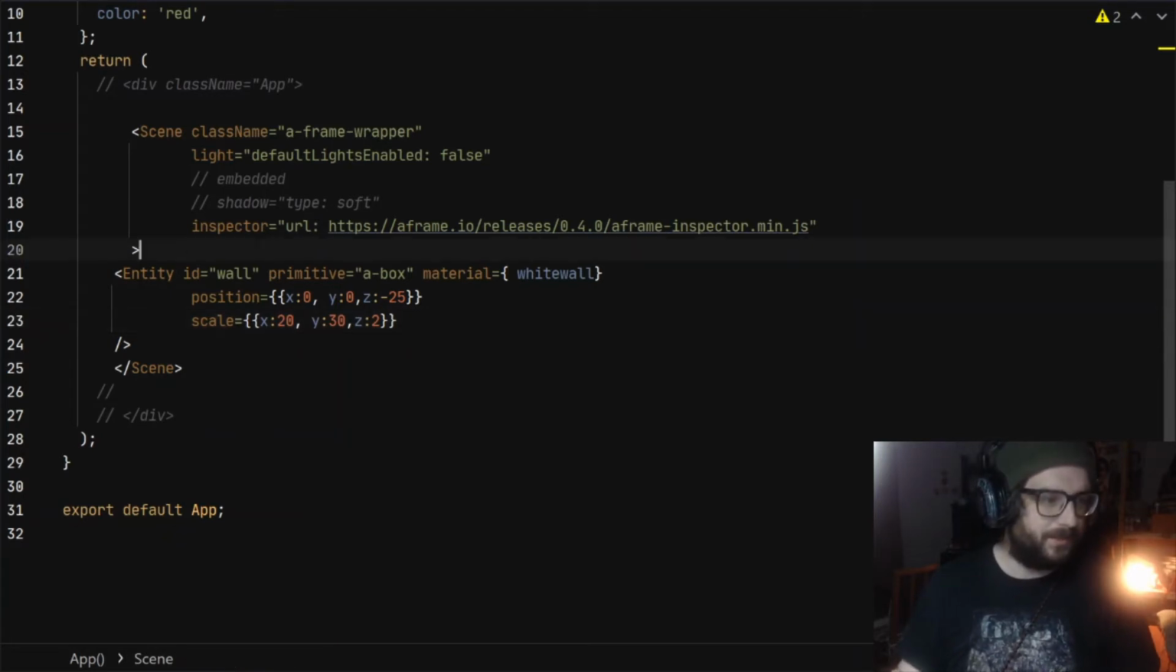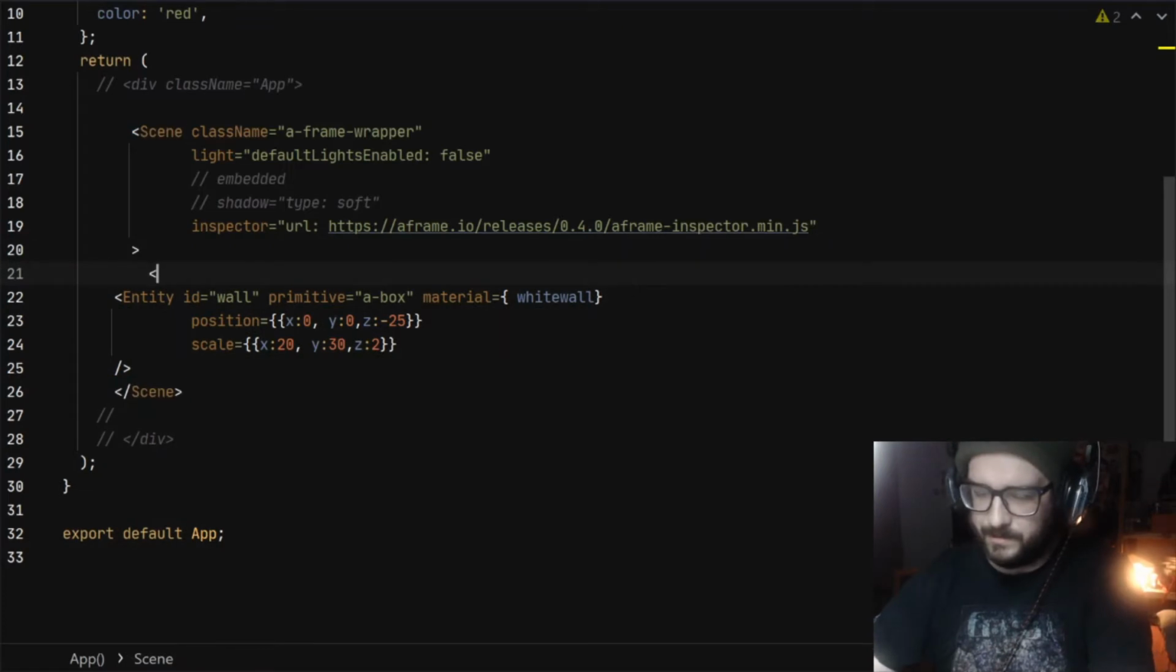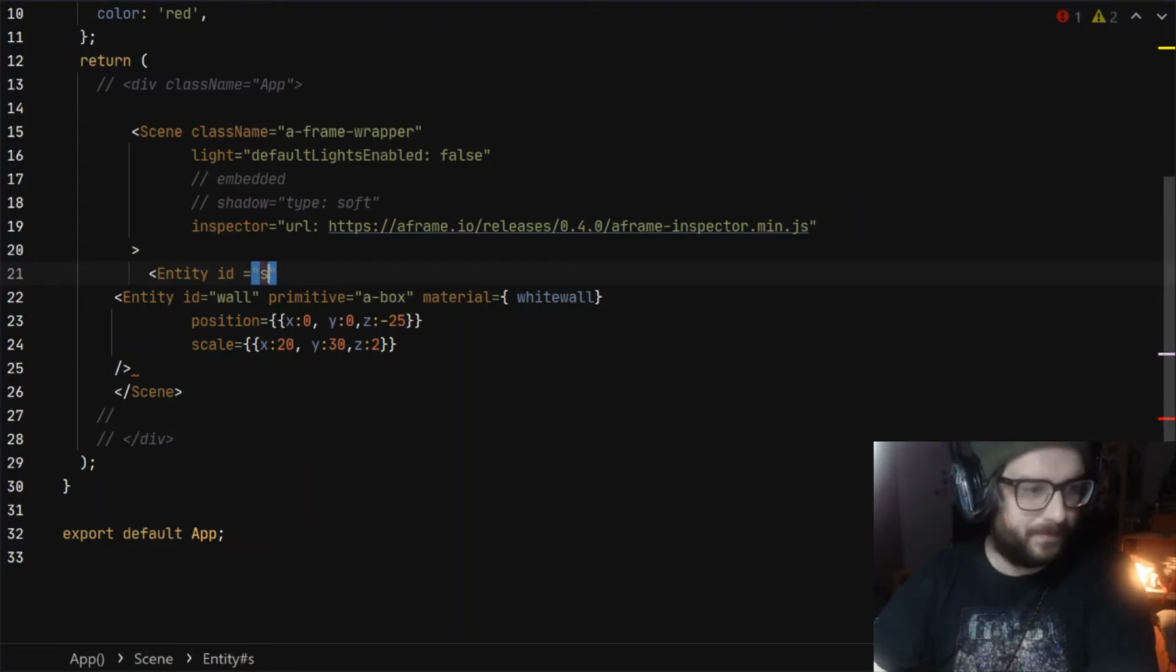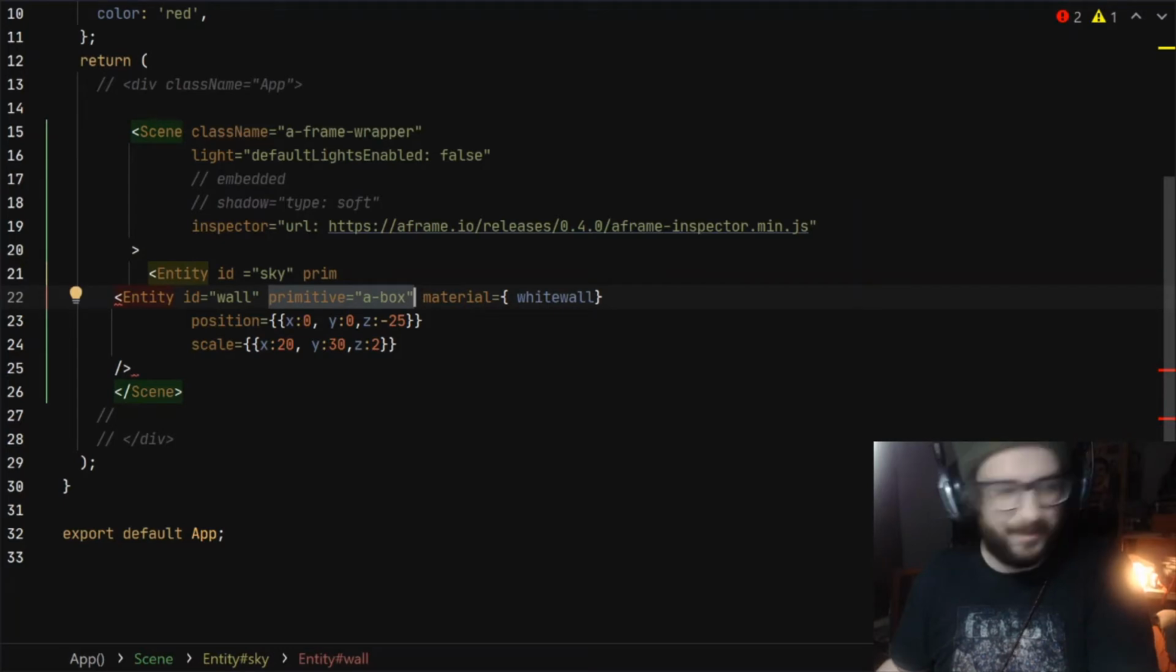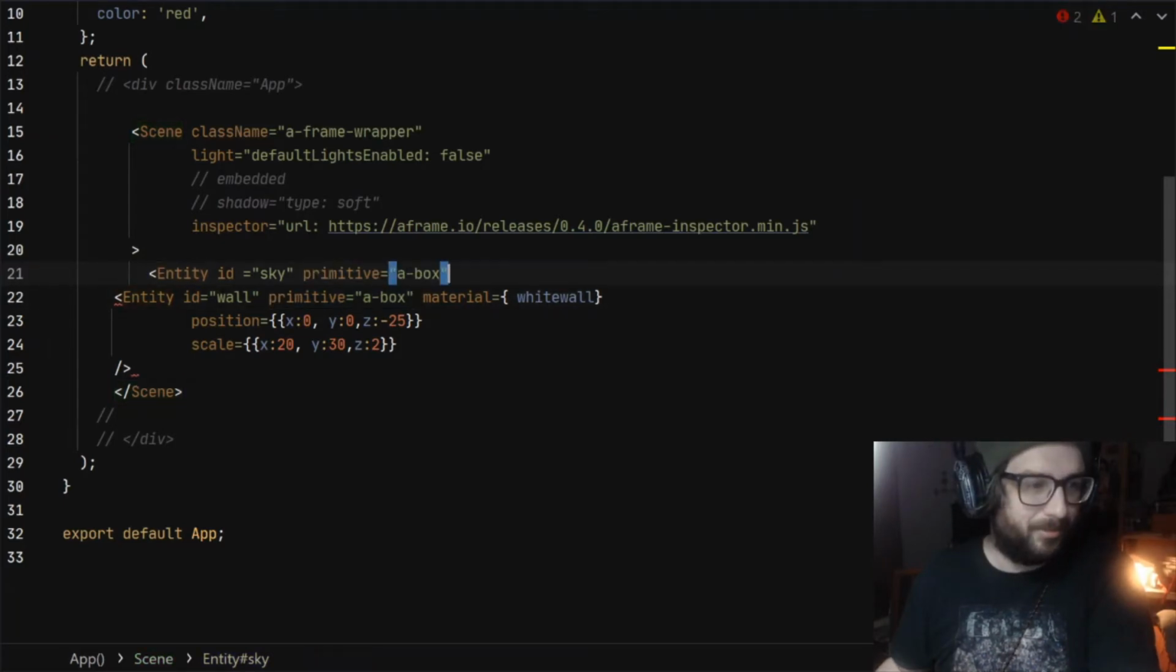So I'll do this in this order so it makes sense. Entity, ID sky. Makes sense, doesn't it? Primitive, primate. Let's copy this because it's easier. Primate. I'm very tired, sorry. Primitive a-sky.